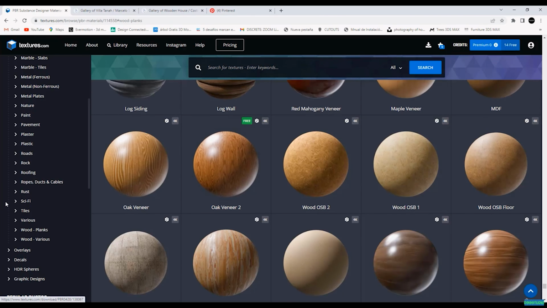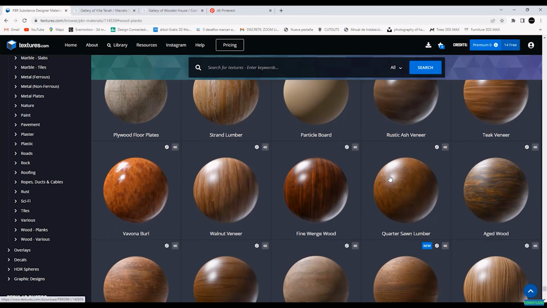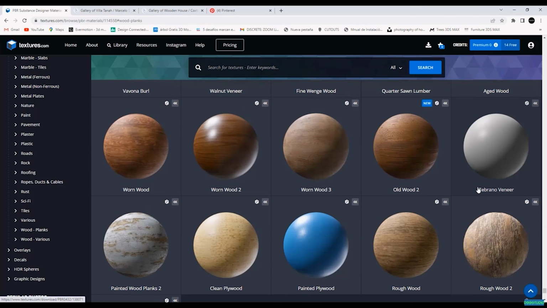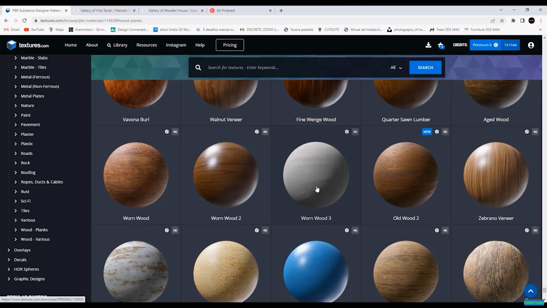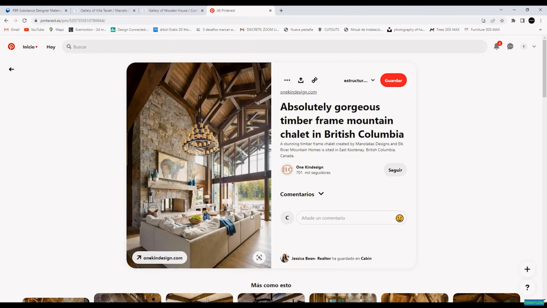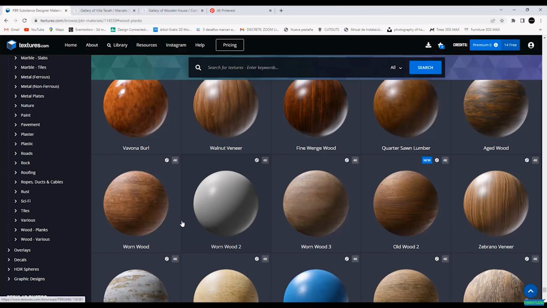So I'm in the wood category right now, and I'm just trying to find a rustic light wooden color. Maybe we can go for these, Zebrano veneer or a worn wood. We can give a little bit more reflection to this wood here. And let's not forget that we also need a reflective material so that we can mimic these reflections that we get from the exterior lighting here. So I'm going to go for the Worn Wood 2. And I can just play around with the tones in Corona Renderer.